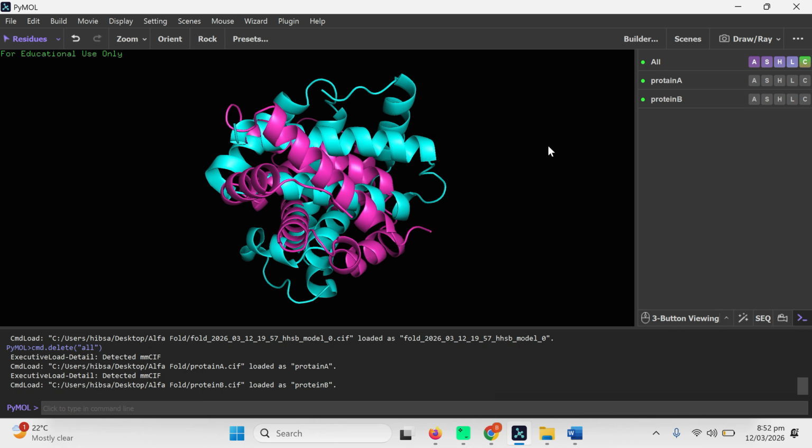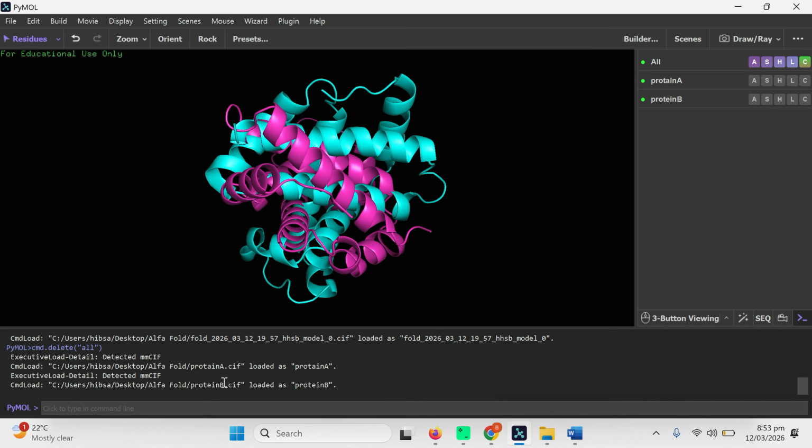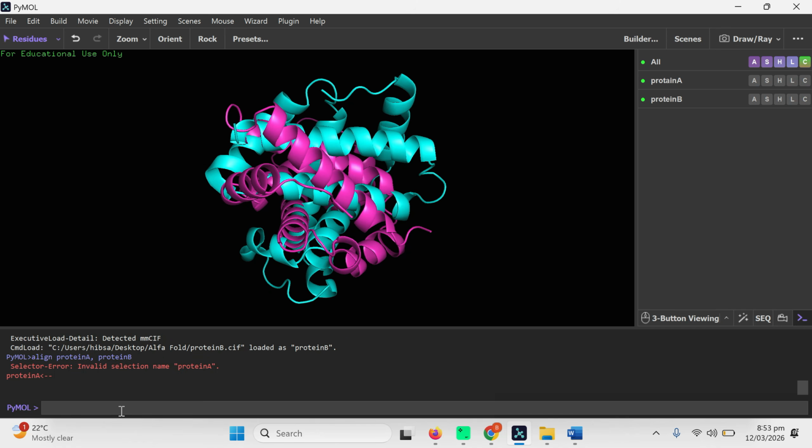So the next thing is I am going to superimpose both proteins to see the structural difference between them. This is the command to superimpose them. Align space name of the first protein comma space name of the second protein. My protein names are protein A and the mutated protein is protein B. I am going to copy this command, or you can simply type this command in here. This is the command line. Just paste it and press enter.